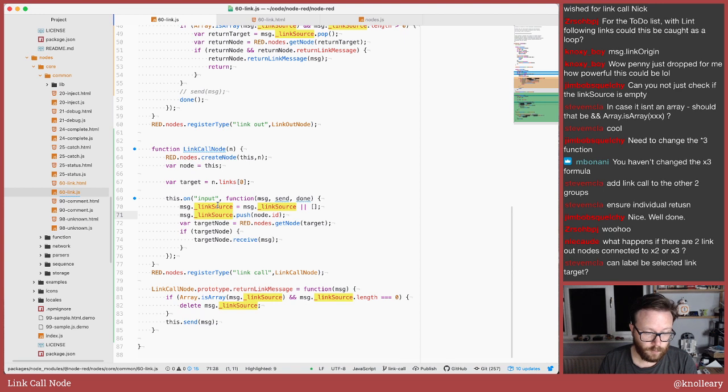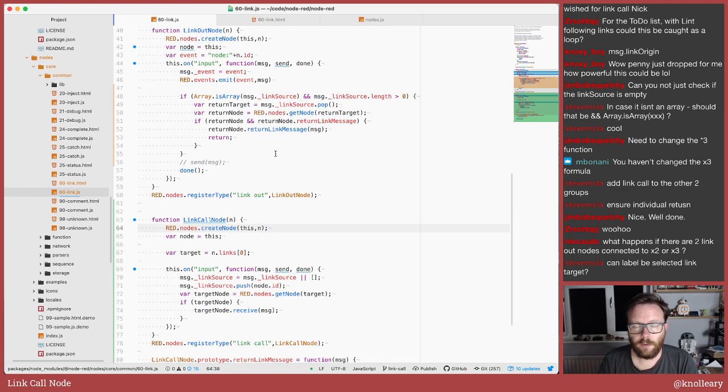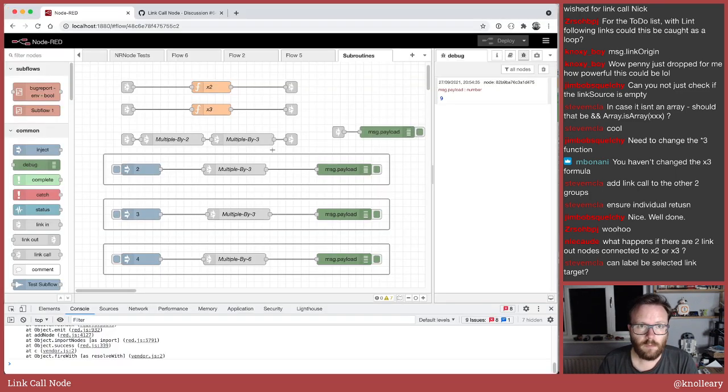If link source is not present, then it'll probably log an error, because just like the HTTP response node will log an error if you pass it a message that hasn't come from an HTTP input node, I think it's kind of the same deal. If a message reaches a link out node that's in return mode, and that message hasn't come from a link in, or hasn't been triggered by a call node, then that's a programming error. That will be an invalid configuration. Something the linter would potentially be able to help detect. Can label be selected link type? Yeah, I think that's what we've done.